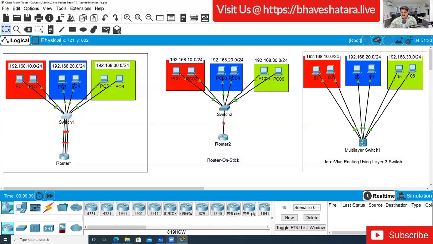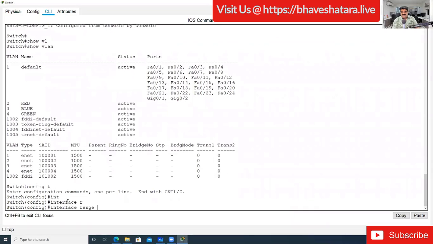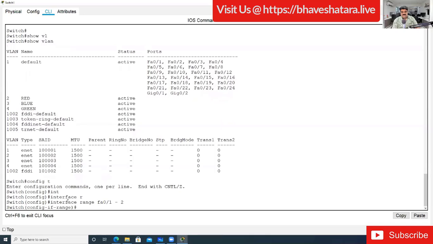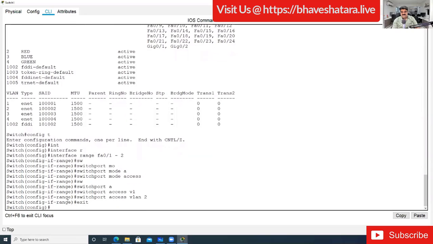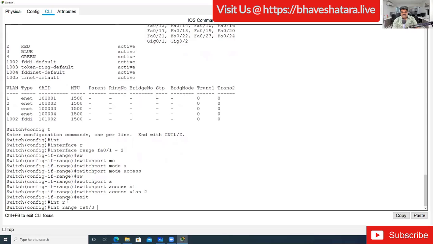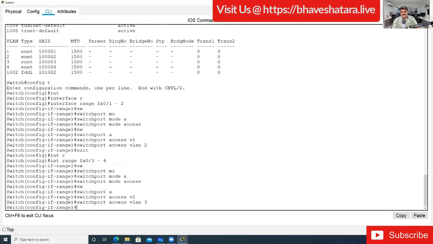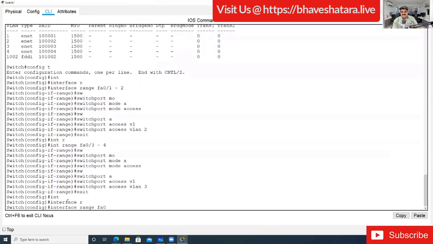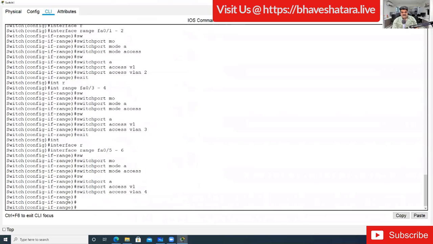So let me configure VLAN. I'm going to interface range FastEthernet 0/1 and 2, switchport mode access, and switchport access vlan 2. Exit. Interface range FastEthernet 0/3 and 4, switchport mode access, switchport access vlan 3. Then interface range FastEthernet 0/5 to 6, switchport mode access, and switchport access vlan 4. Right, so I just assigned these ports.